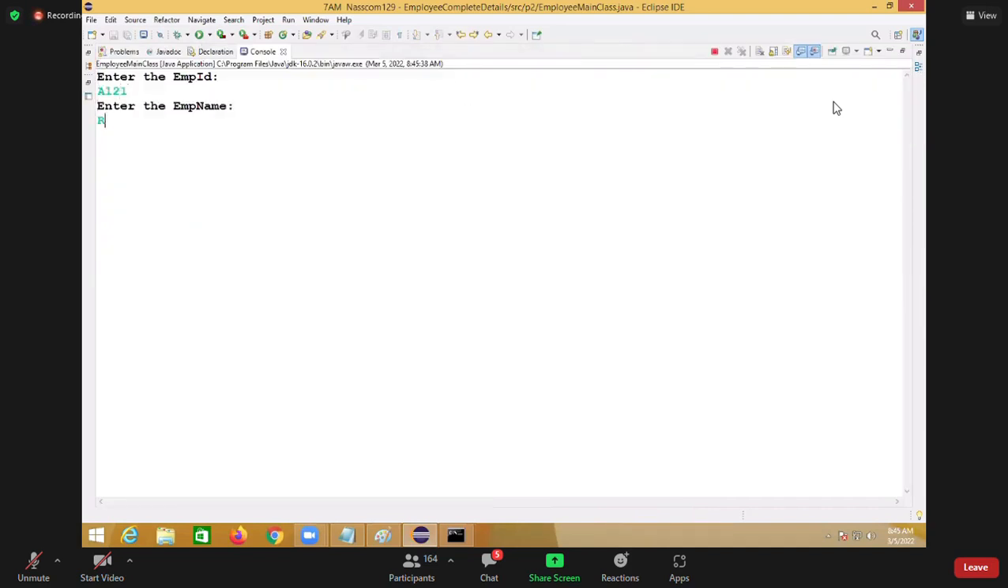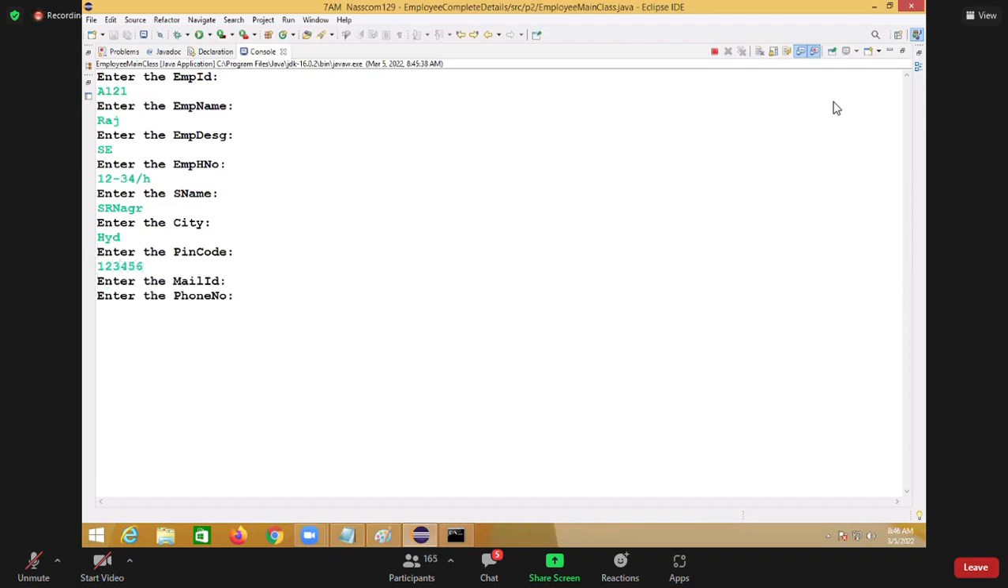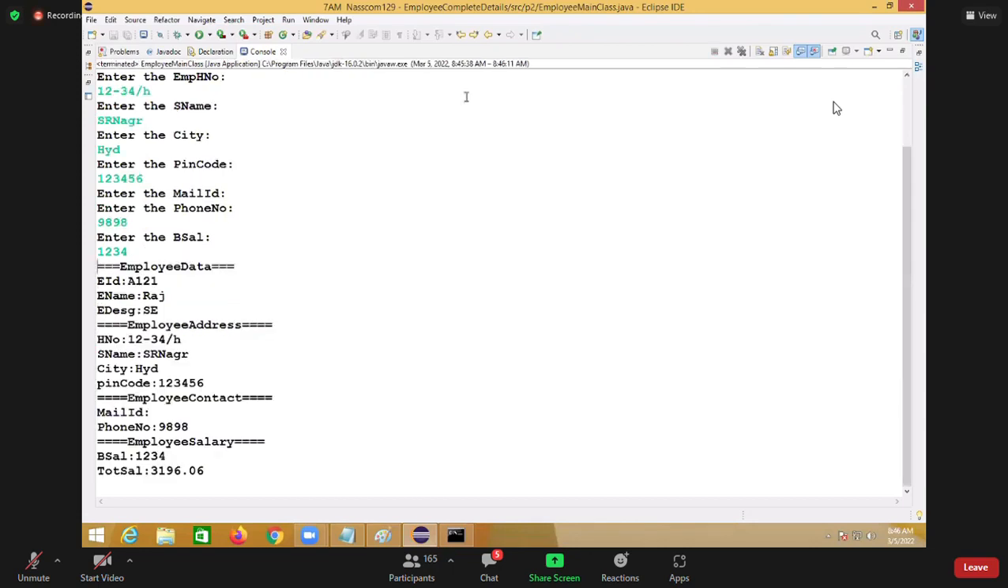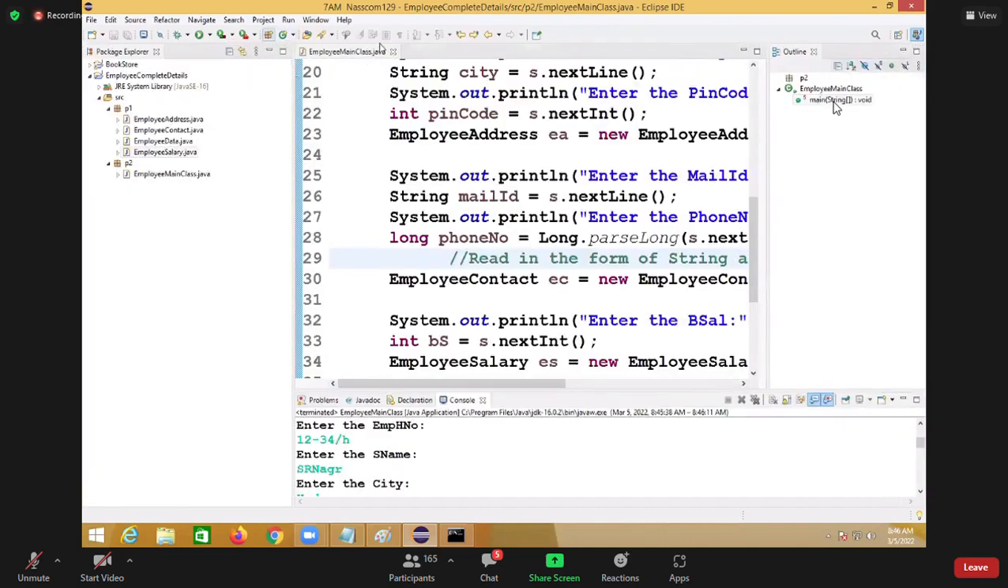A121, name some Raj, designation SE, 12-34 by H, street name is SR Nagar, city is Hyderabad, pin code is 123456. So the mail ID. Sir, still it is skipping the mail ID. Right. Still skipping the mail ID. 9898 and 1234. Sir, still it is skipping the mail ID. See there. Go and check it.